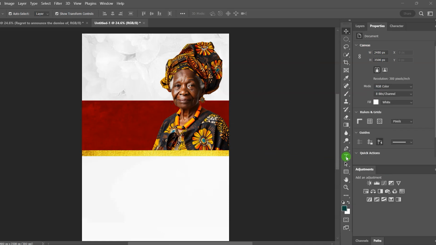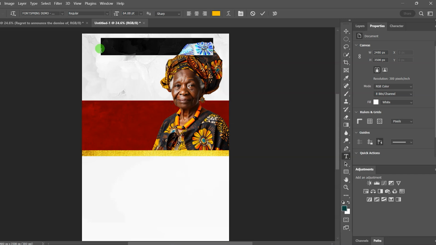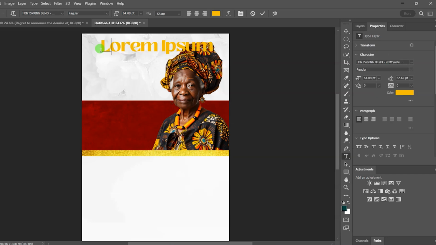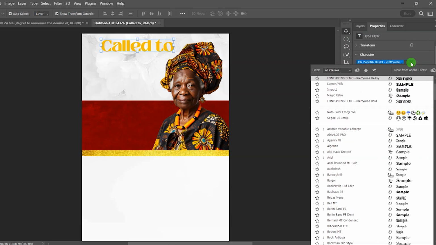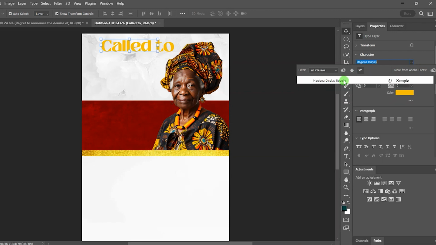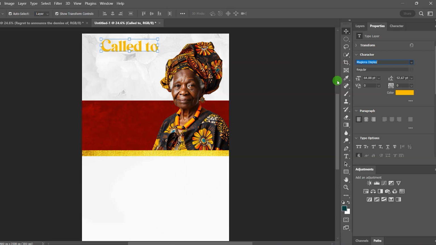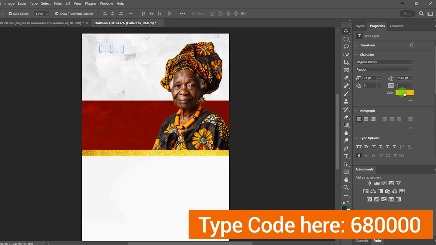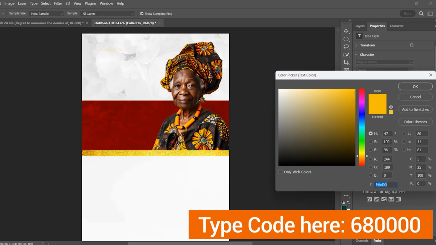Take the text tool and let's begin to add some text. We are first using this font, Maggiore Display. Size 24 and then the color says 80000.